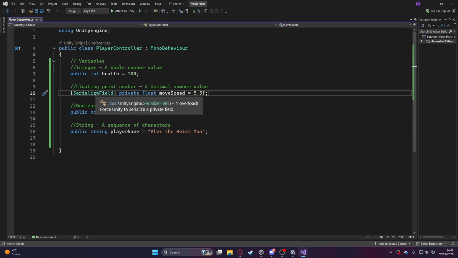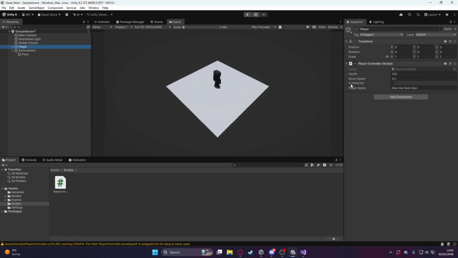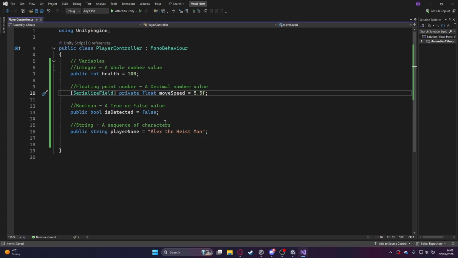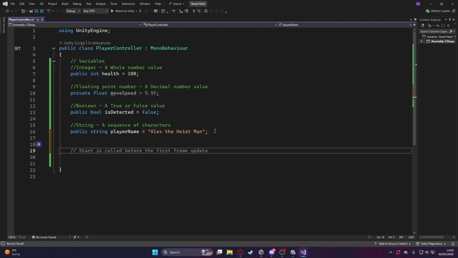However, if we put the tag serialize field, it forces Unity to recognize it. So now if I go back to Unity and click on our player, we will see the move speed. It's 5.5. There are many different short hacks and tricks that you can do within C#, but I'm just going to keep it basic for us to get to learn. I'll probably throw a few of the tricks like serialize field in later down the line, but again, I'll go into those in more detail once we have a decent understanding of C#.